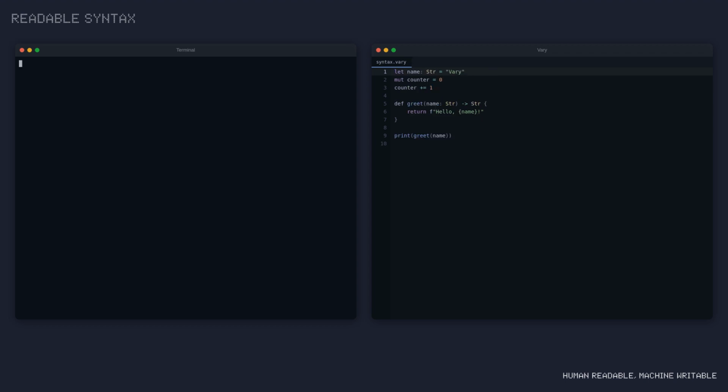If you have used Python, Vary will look familiar. But it's not Python, it's Vary. It uses braces for blocks, static types with inference, and compile time null safety. Readable code, but the compiler catches mistakes before anything runs.